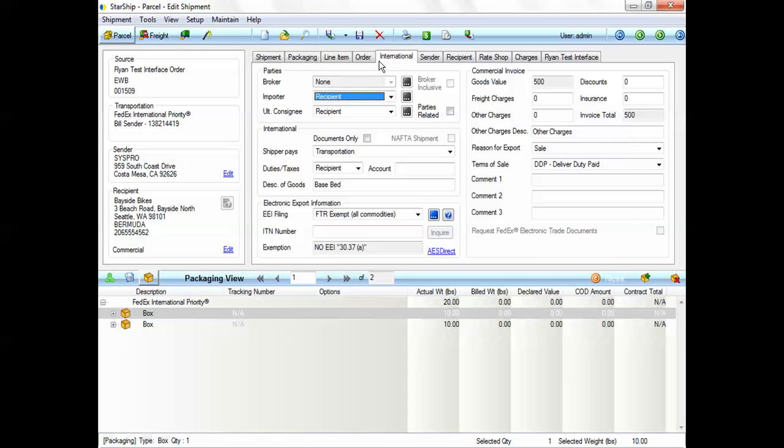If it happens to be an international shipment, we have some international details that we want to have as well. Do we need to produce a commercial invoice? How's that going to work? And what information do we need on there? So this will actually go forward and help us print out that commercial invoice for me.